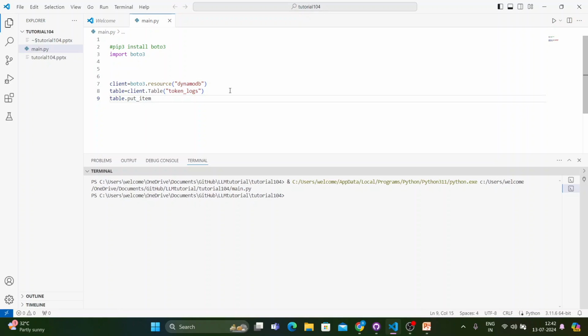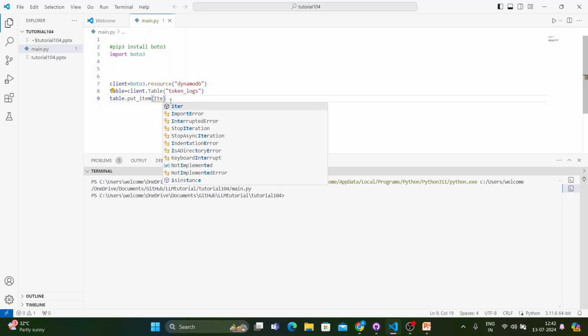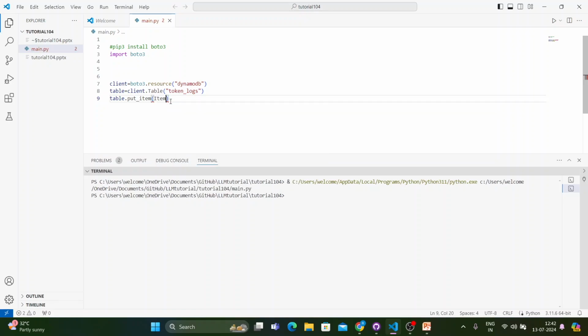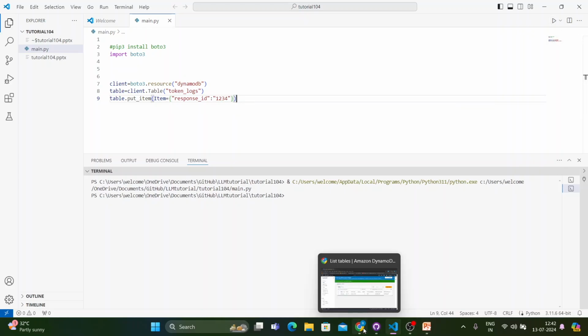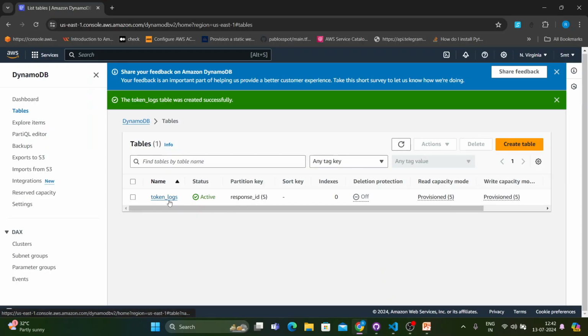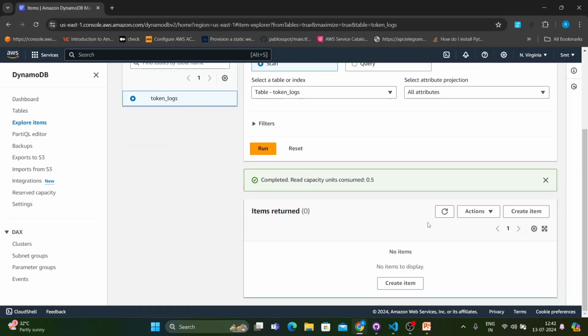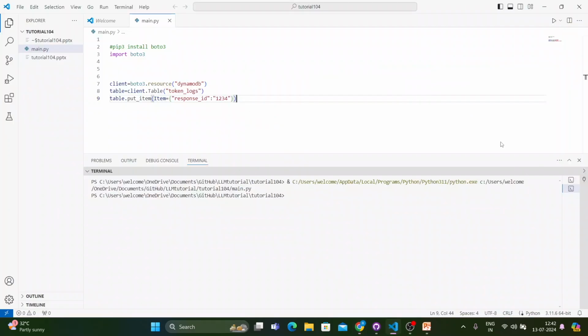Put item, and after that we're just going to write Item equals to, let's say response ID. You have to maintain it, it's a mandatory ID, the primary key. So maybe I can just write 1234. Let's execute. Right now if you see here, let me click on the table and explore the table, and my table is actually blank, see, 0. Now let's execute this and see whether I'm getting any error or not.